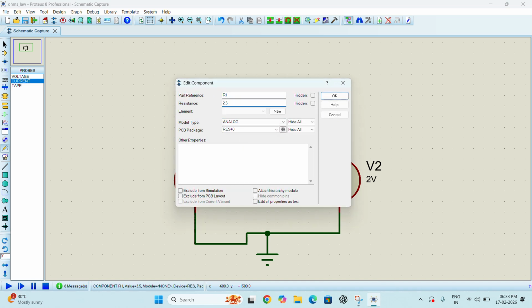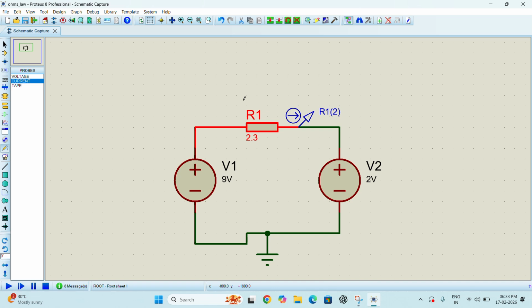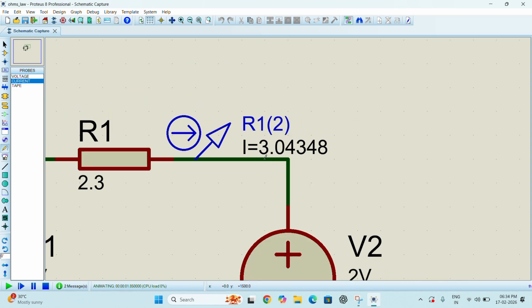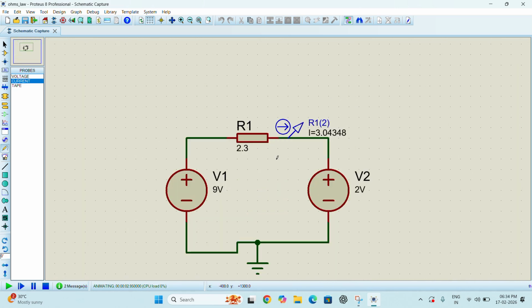Let me put here 2.3. According to our calculation, the current has to be 3 ampere. Let me run it. We will see what we will get. See, it's 3 ampere. So that is what we will use Ohm's law for.